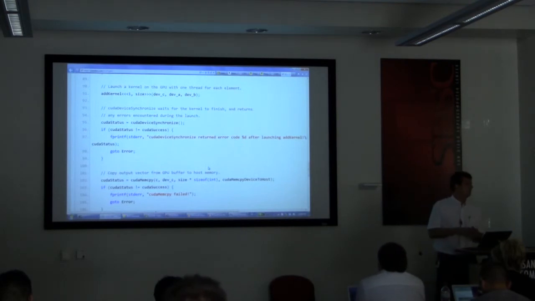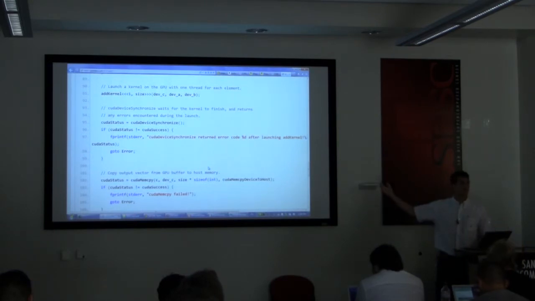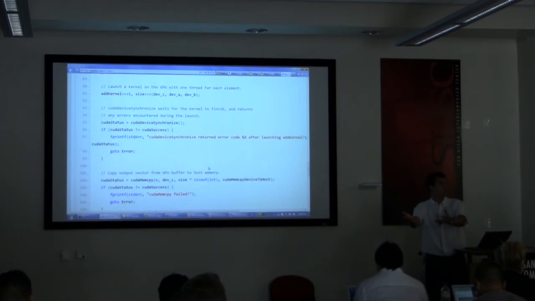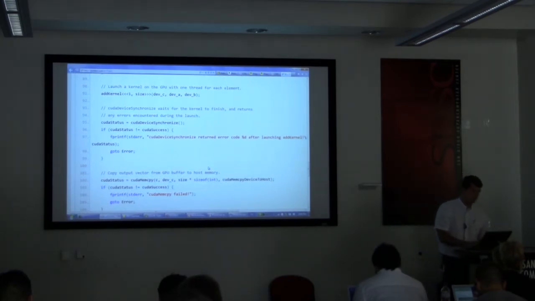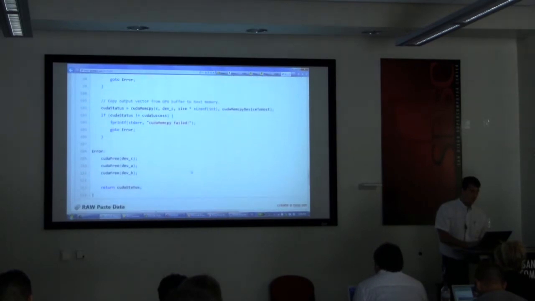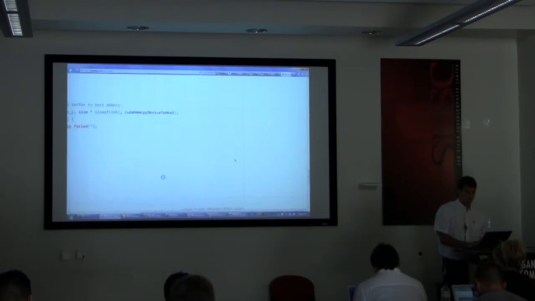This is broken down step by step, but this is what it takes to run something. It's very simple in the end, right? You put the data on the GPU, you process, and you take it back, and the processing is happening in parallel. Then you just free up the memory on the device with cudaFree. This is where the error check is too, so you can always free up the memory before you exit. Then you return the status, and that's it.